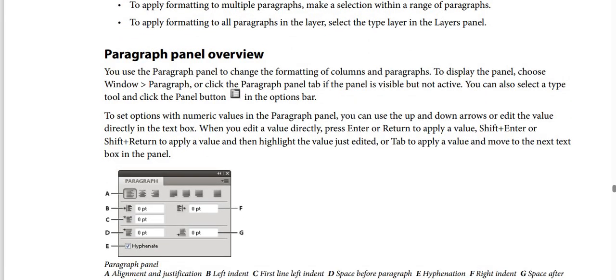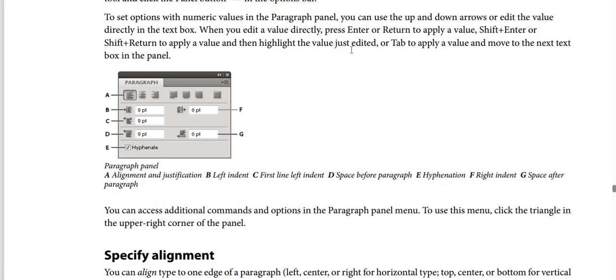And to set options with numeric values in the paragraph panel, you can use the up and down arrows or edit the value directly in the text box. And when you edit a value directly, press Enter or Return to apply a value, and Shift+Enter or Shift+Return to apply a value and then highlight the value just edited, by the way. Or press Tab to apply a value and move to the next text box in the panel, like the next screenshot now. The next image now explains for you the paragraph panel and how to choose it.